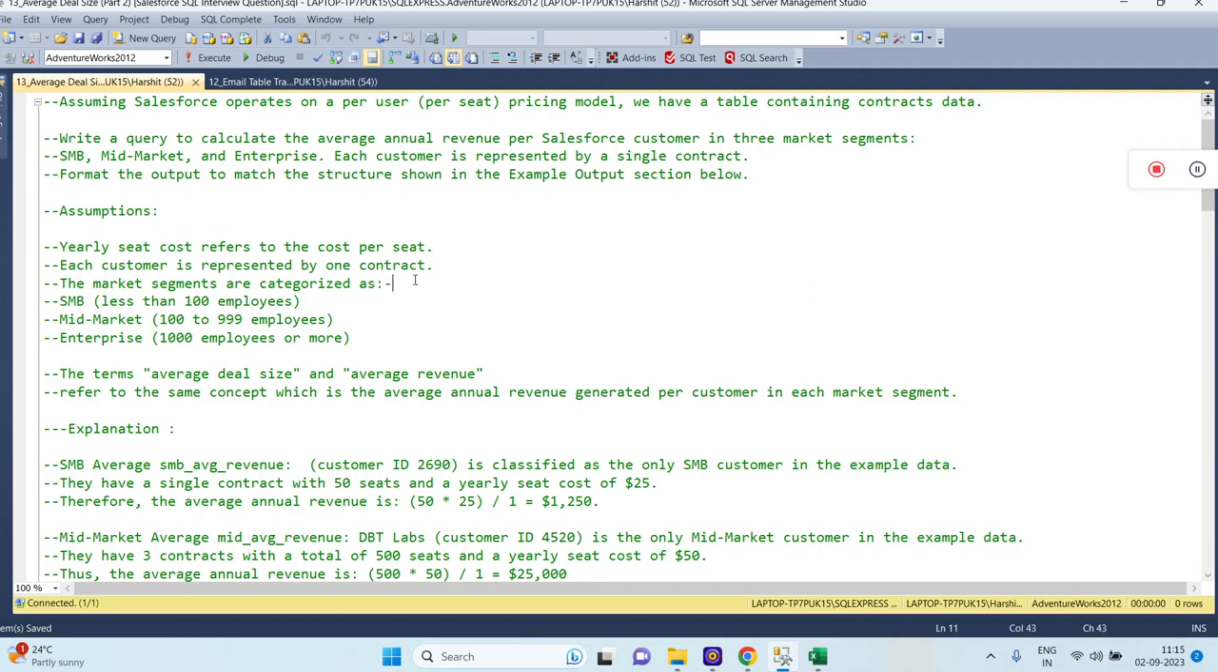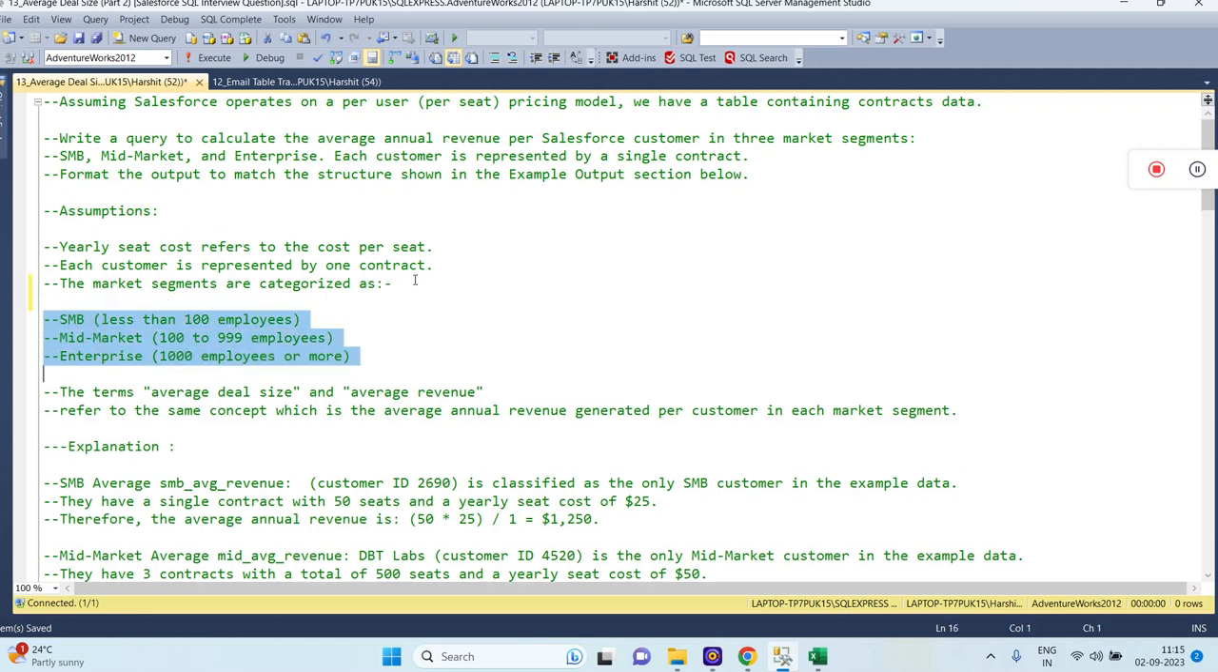So here they have given us some of the assumptions. When we consider any market segment as SMB, it is less than 100 employees. When there are 100 to 999 employees, we can consider it a mid market segment, and when there are greater than 1000 employees, we can consider it a large or enterprise market segment.